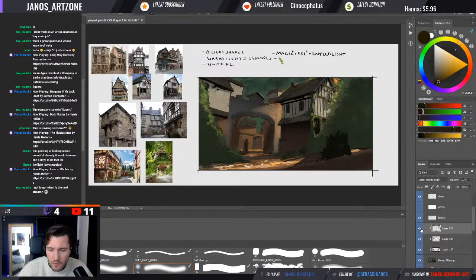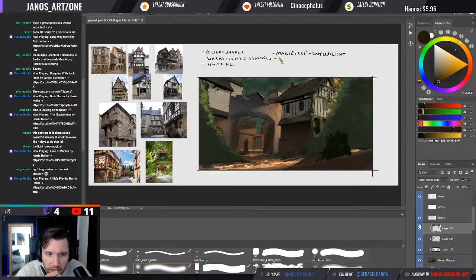Alright, let me think. I forgot something about the study. We definitely need to work on a debit light on the ground, of course. White highlights. Then warm light and cool shadows. We need to make sure that the shadows are a bit cooler, definitely. And triangle light shapes. So maybe it's time to pull up our study now and look.